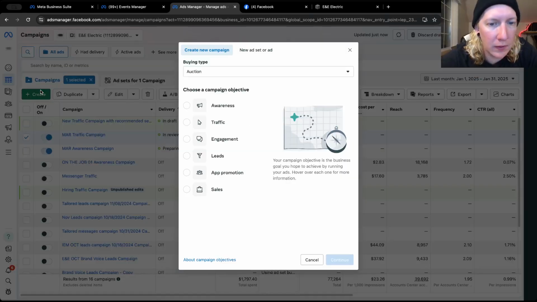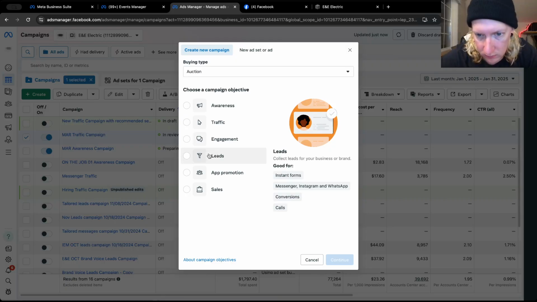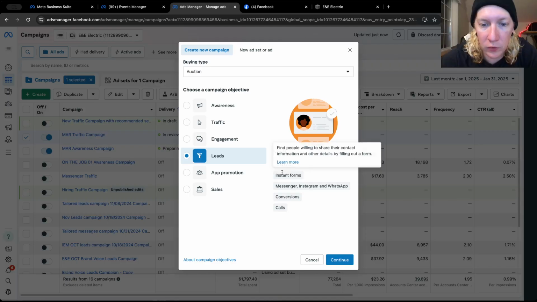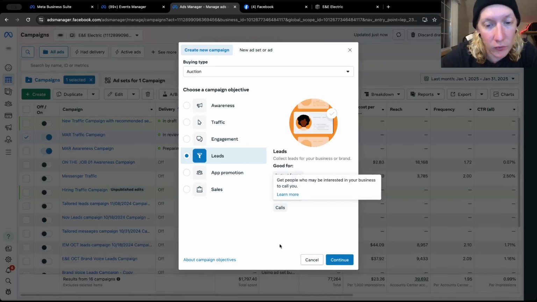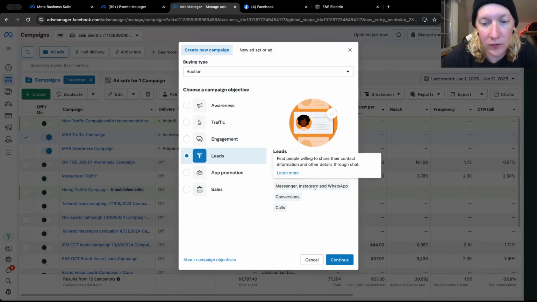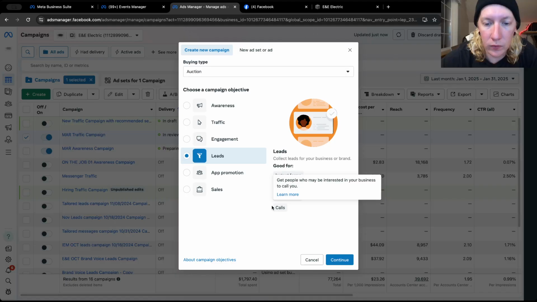Campaigns. Create a new campaign. We're in leads. See, this is telling us good for instant forms, which is basically a lead form within Facebook, so they don't have to go down your rabbit hole website. It's the shortest distance from them seeing you to submitting information to you, which is the whole goal. We can also have them go to Messenger or Instagram DM, but don't want that. Good for conversions, yeah. Good for calls.